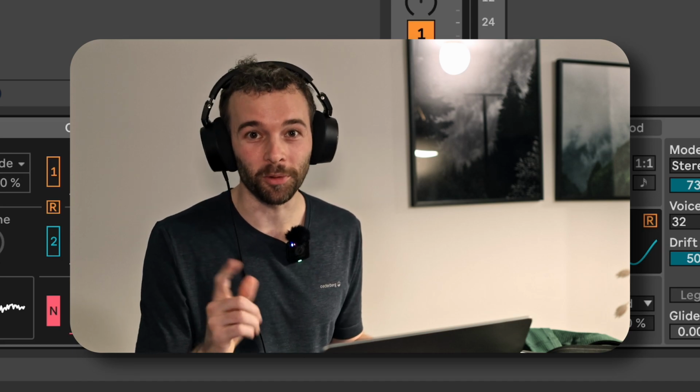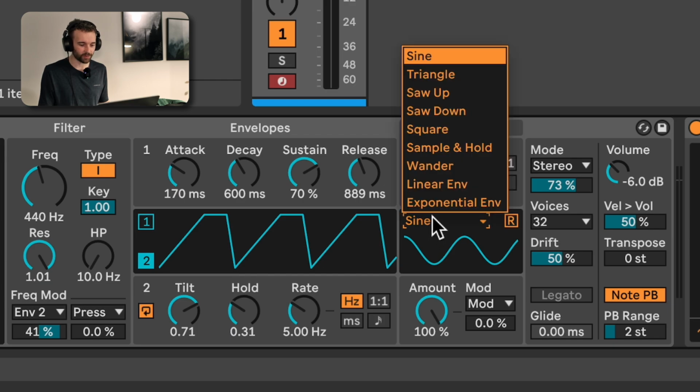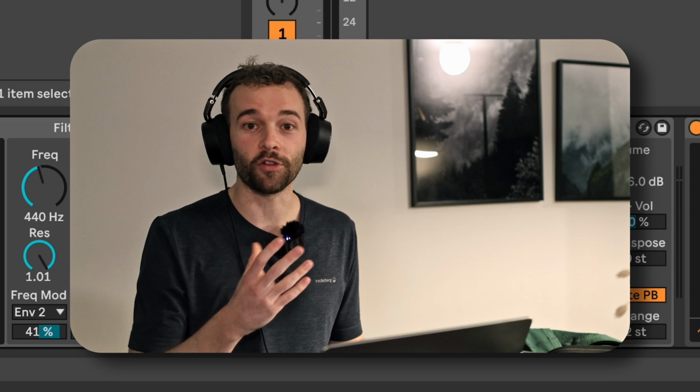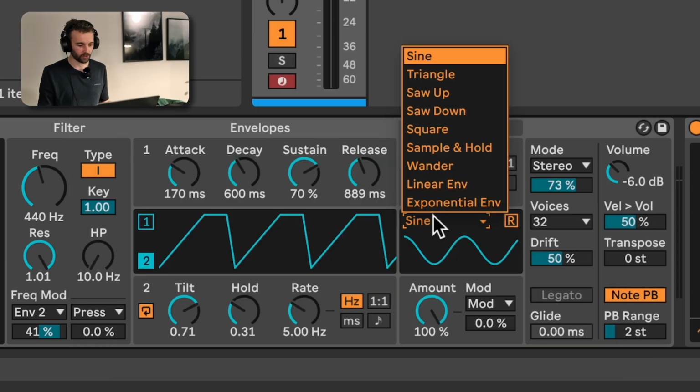But as well as envelope 2 being able to be an LFO, we can also make the LFO an envelope. So let's go ahead here to the LFO section and click on this drop-down menu for the different shapes. And you can see the last two shapes here are linear envelope and exponential envelope. And this turns the LFO from a normal periodic waveform into something that just occurs once. So let's go ahead and set this to linear envelope to start with.